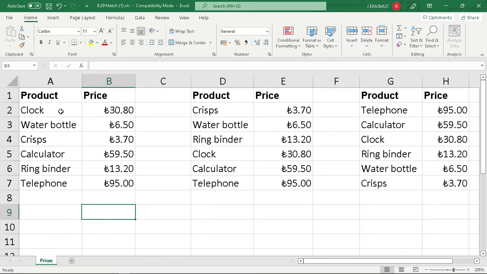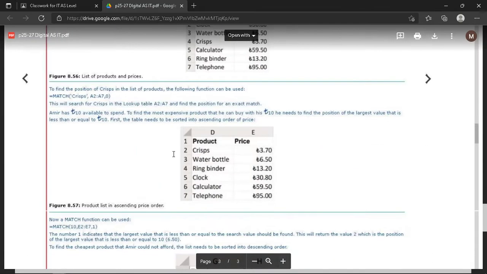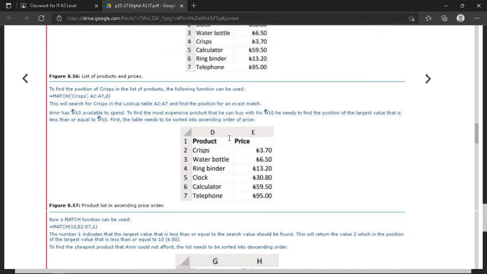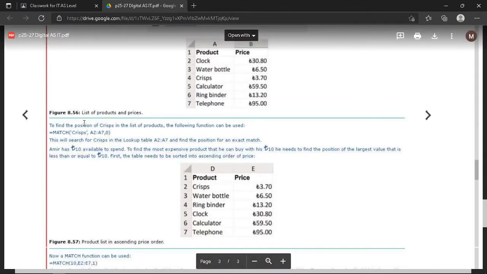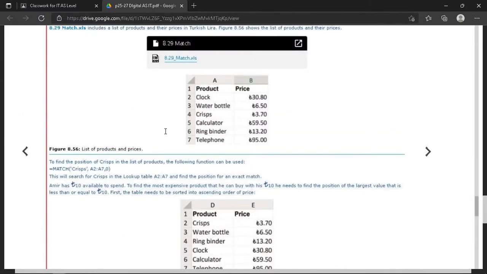It's very important that it must be ordered from lowest to highest, depending on what you are looking for over here. So we're going to first do the equal to the search value. So you can see here, we're going to find the equal here. So to find the position of the crisps in the list of product, the following function can be used. So match crisps A2, A7, 0.